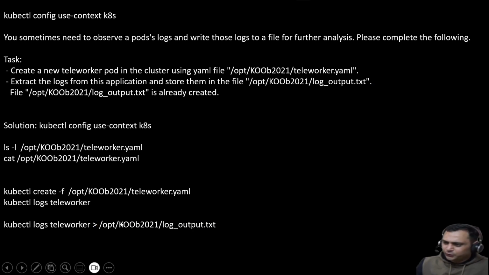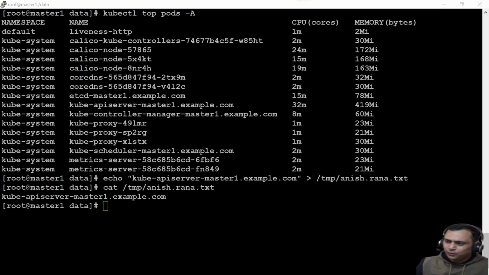And further, you can use the cat command for the post check. You can use cat and this file name. It should produce the same output that you have observed here. That's it from this topic.